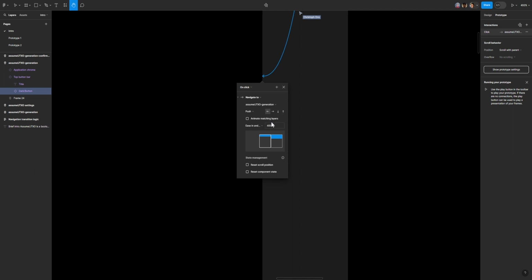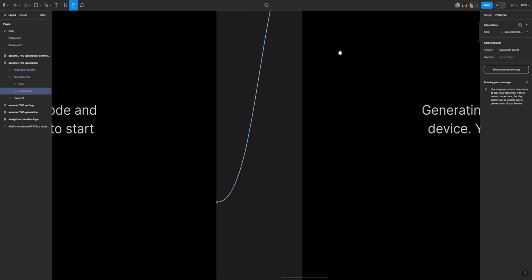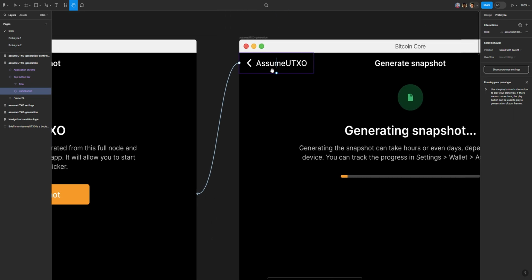And would 400 milliseconds be okay? That's what we have in the app right now, yeah, 400 milliseconds. In the HTML prototype, we have 600, which is also fine. So I guess this should be fine. And now if I click prototype here, let me just share this tab instead. I think this tab should be now visible. When I click AssumeUTXO, it goes back to the previous screen. And Bob's your uncle, you've created an interaction in your prototype.